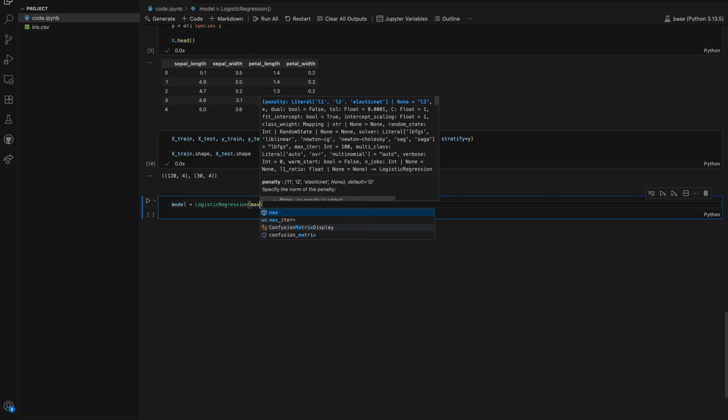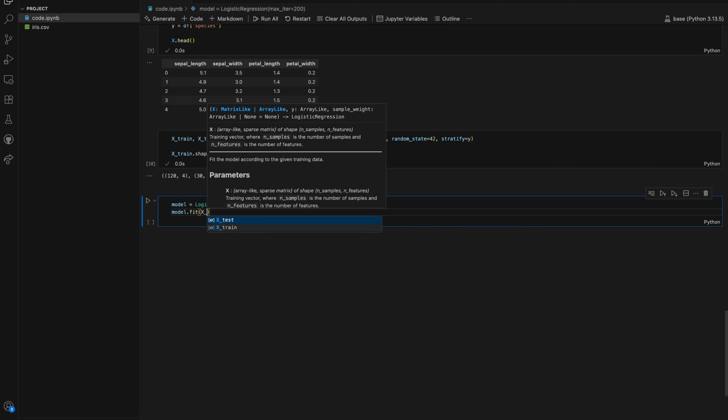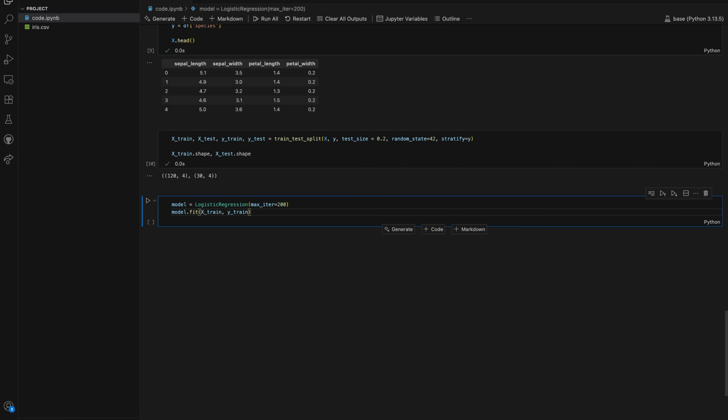Here we create a logistic regression model. Then we train it using the training data. At this point, the model is learning patterns from the features.